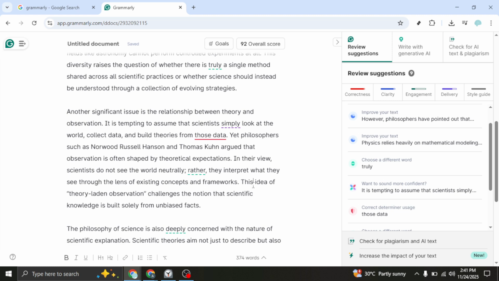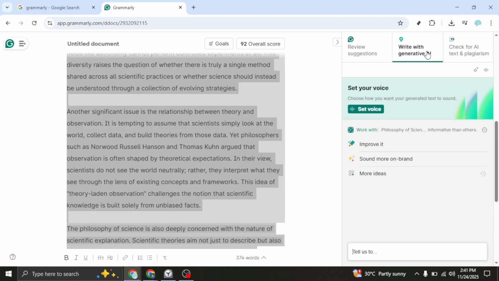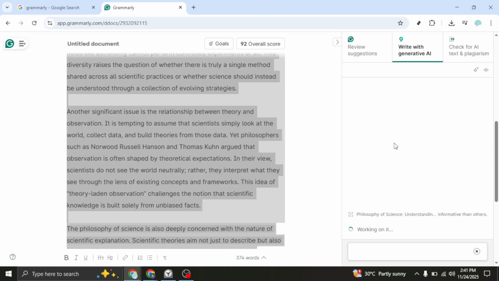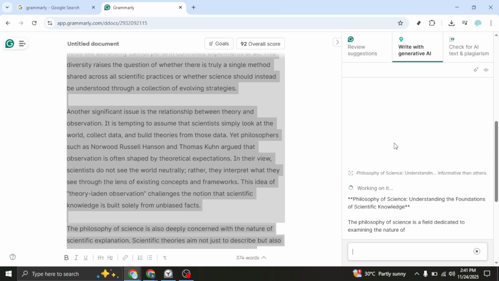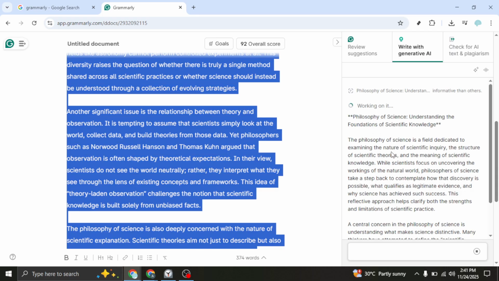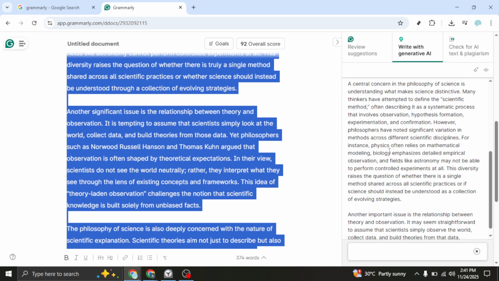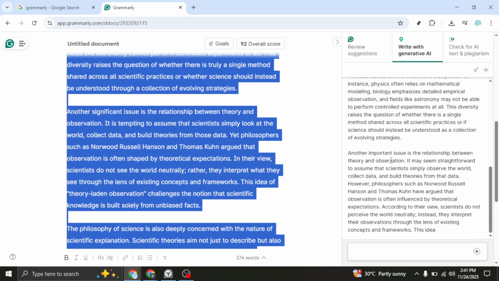Now let's use Grammarly's Generative AI to refine the draft. Click Write with Generative AI, then choose Improve It. Give it a moment to generate. You'll typically see tighter wording, smoother transitions, and more human-sounding choices. If you want alternatives, click More Ideas to compare options and pick what best matches your voice.